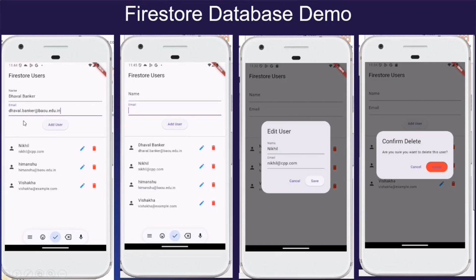So here I type username and its email, and when I click on this add user button, if there are no errors, it will be added into the list, and if there are some errors, it will be shown in a snack bar. Then when I click on this edit icon, it opens a dialog box to display name and existing email, and you can change these and click on save to reflect those changes.